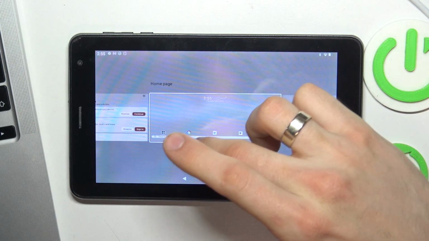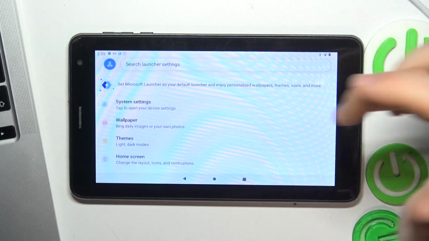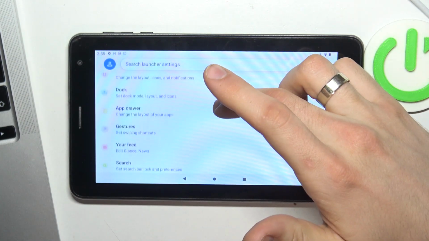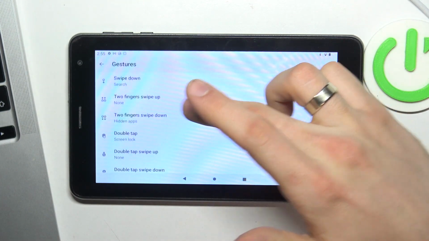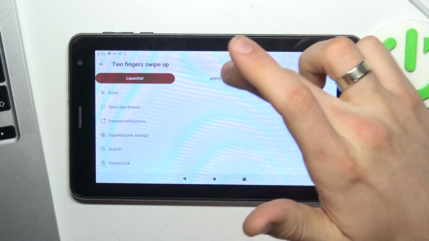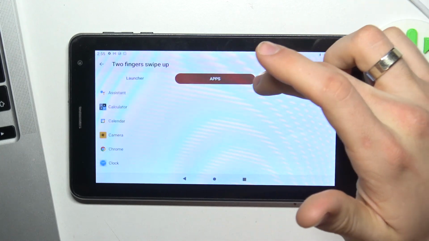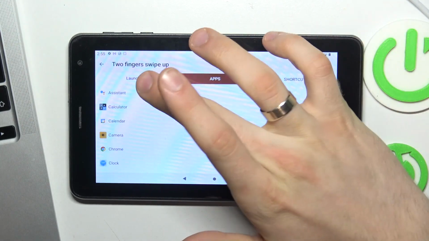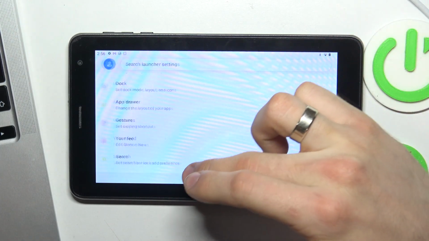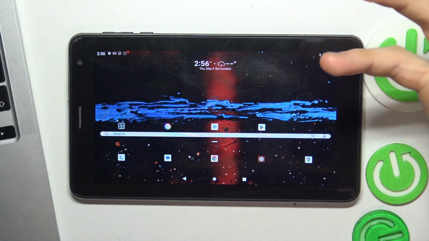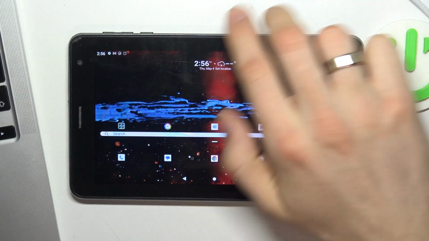And of course, here in the launcher settings, we have gestures. In the gestures, we can set up, for example, 2 finger swipe up. We can do it with apps, for example. We can now open calculator, swiping from down to up using 2 fingers.